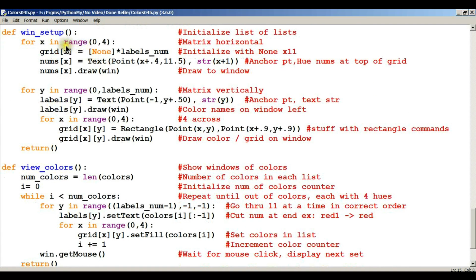Okay, the active code that's actually going to do this. First we have to set up our lists, and we're going to initialize the lists, and this is the X range. It's the matrix that we're going to create, if you will. That's the horizontal aspect of it. The grid is going to be initialized 11 at a time. Remember our labels num was 11. And the filler is going to be none, so it's going to be a blank.